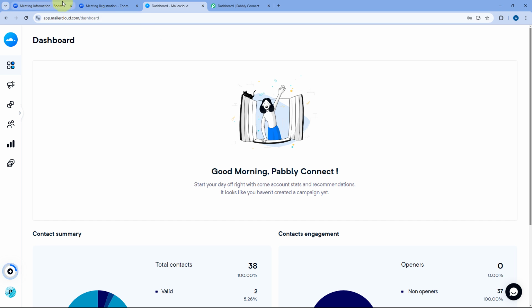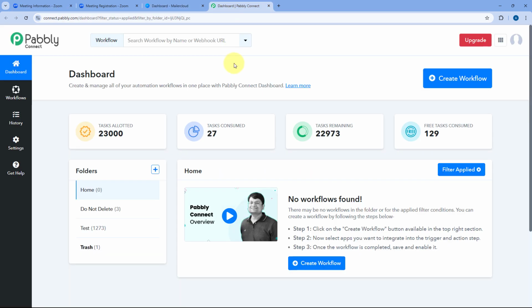Now to do this, we have to connect our Zoom account with Mailercloud. And we are going to use Pabbly Connect, which is an amazing automation and integration platform for making this connection. So as you can see, here we are on Pabbly Connect's dashboard. And to reach this dashboard, you will get a free sign-up link of Pabbly Connect in the description box below. By clicking on that link, you can just create your free Pabbly Connect account in 2 minutes.